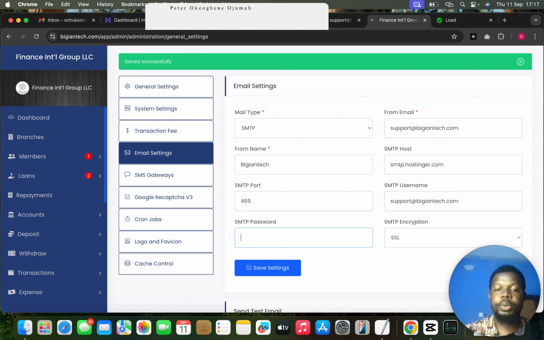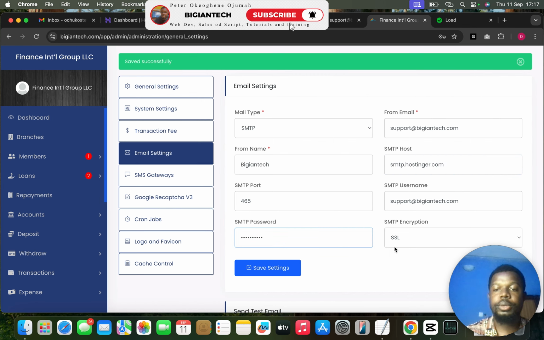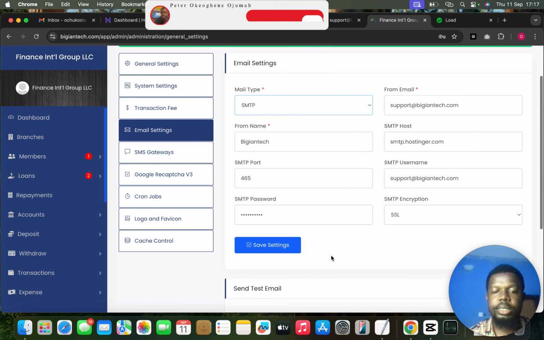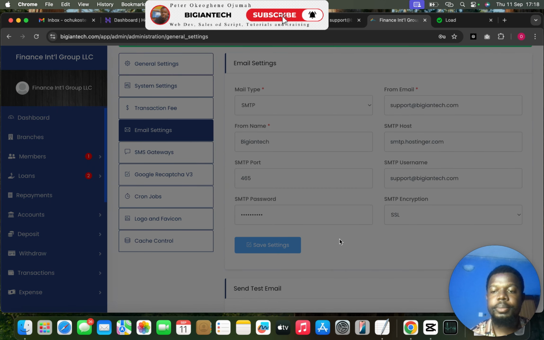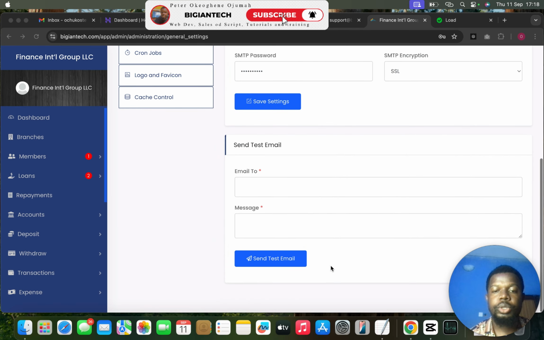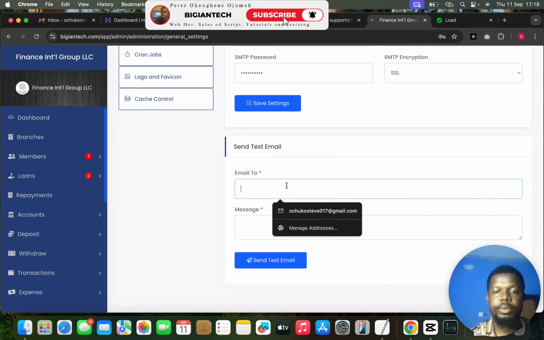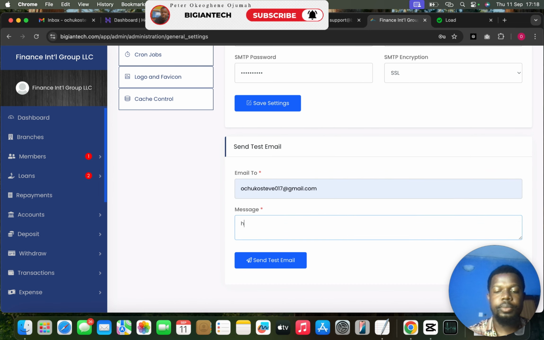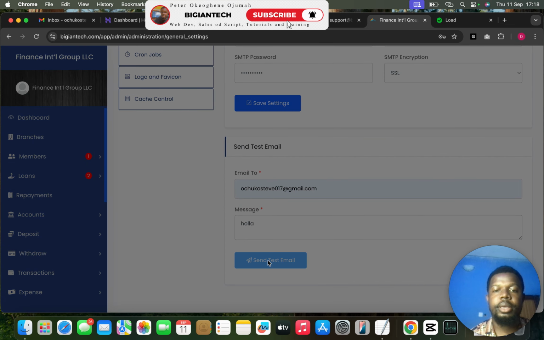Now go to SMTP. Change this to your password. This is good. You can also take this to SendMail, but I prefer the SMTP section. While not all hosts accept using SendMail or PHP mail, most times they do bounce back. Then click on Save Settings. Good. So scroll down and test this email. Then click on Send Test Email.